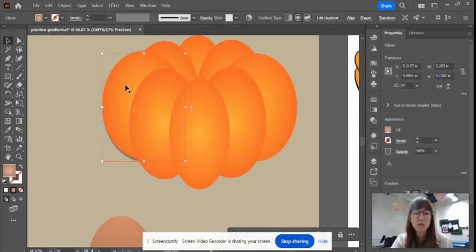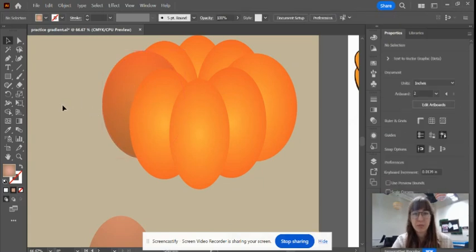So I'm gonna hold Control on my keyboard, and then use your brackets. So the brackets are next to your letter P on your keyboard, and the right bracket will bring it forwards, the left bracket brings it backwards. So if I press the right bracket, it will bring it in front of that shape, and then now I have some shadows going on that look pretty nice, right?